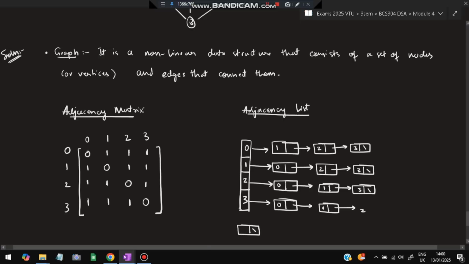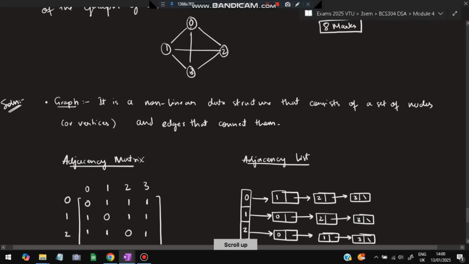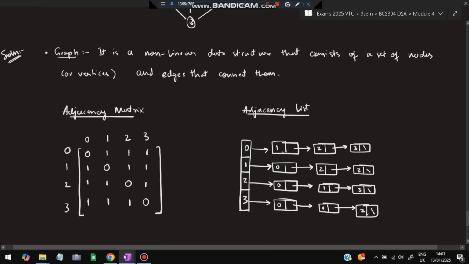Next you have to make the adjacency list. For the adjacency list also, very simple. What you have to do is write all the nodes which are present here, 0 1 2 3. Now 0 is connected with what? Any order you can take. It's connected with 1, it's connected with 2, it's connected with 3. So for 0, you will make an arrow to 1, another connection here to 2, another connection here to 3, and the last one will be null.